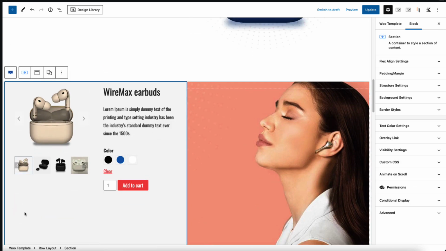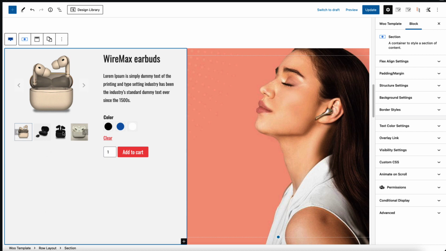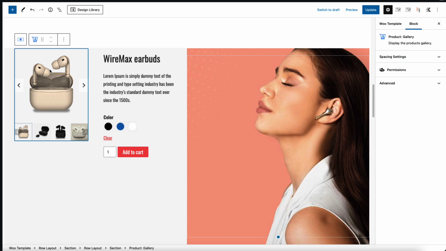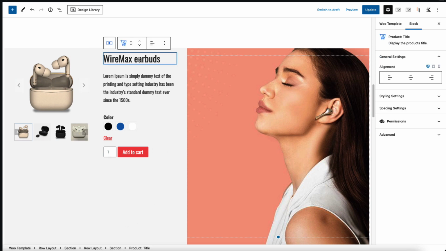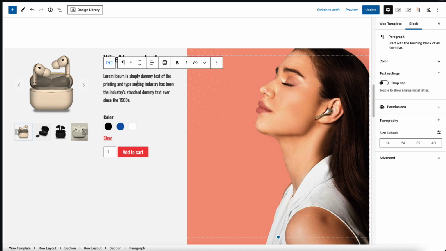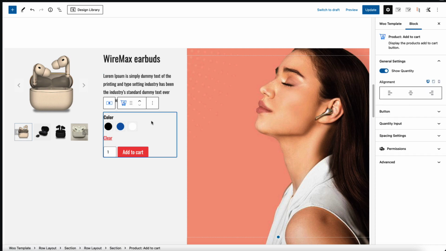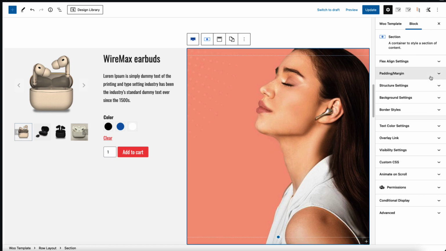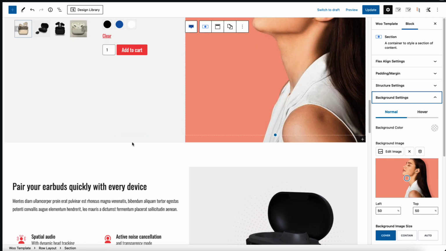Next one, we have a row layout here. Inside this section, we have another row, and this section contains the product gallery. This section contains the product title and just a static text, but you can also display a short description here. Once again, there is an add to cart block. This section contains a spacer, 720 pixels, and the section itself has a background image.